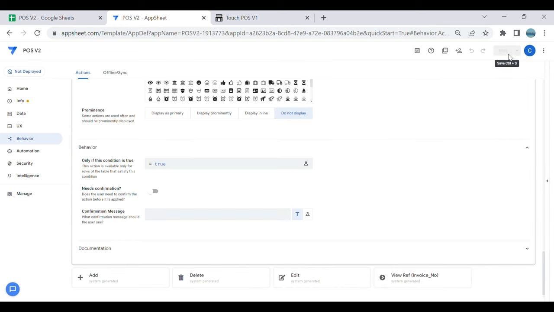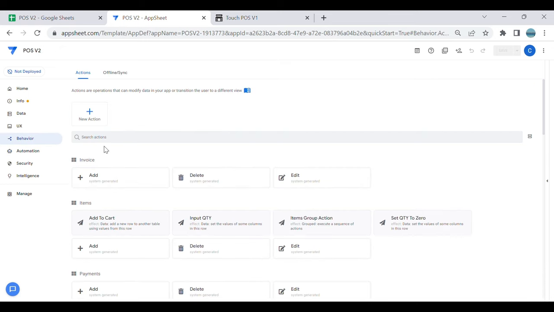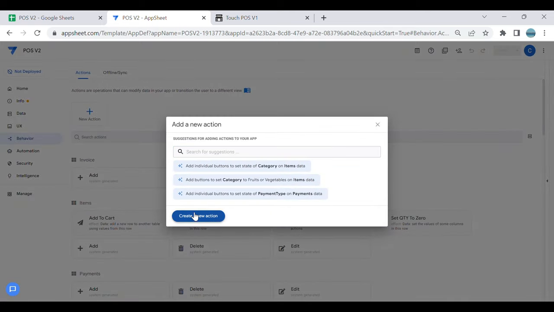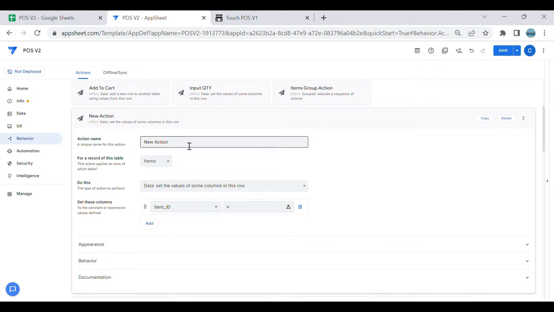Then since we are triggering the receipts in the payments table, we need to trigger the update status in the payments table. In order to trigger that update status, we have to create an action called execute an action on a set of rows. So a new action again, guys. I know there are so many actions involved in this sample POS. I hope you are following me.